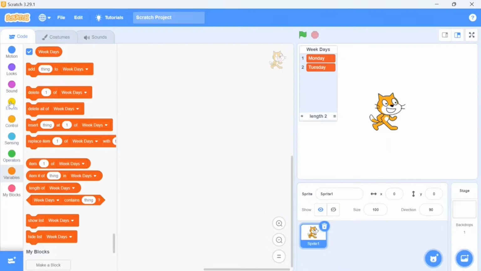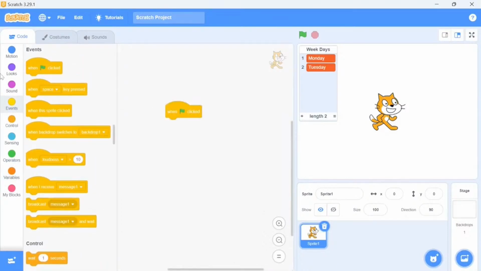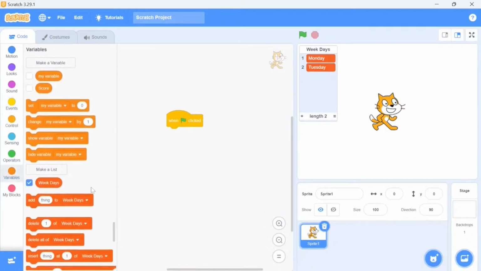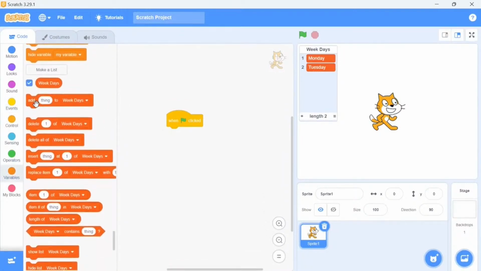So again I'll choose the event block and choose when green flag clicked, which is the most commonly used command block. And now for the next one, I go back to my list. I'm going to add something in my list. Suppose I mention here Wednesday, and then I just click on the flag and you will see Wednesday is added.